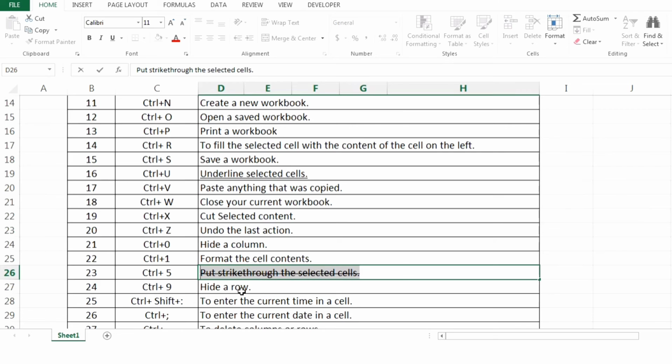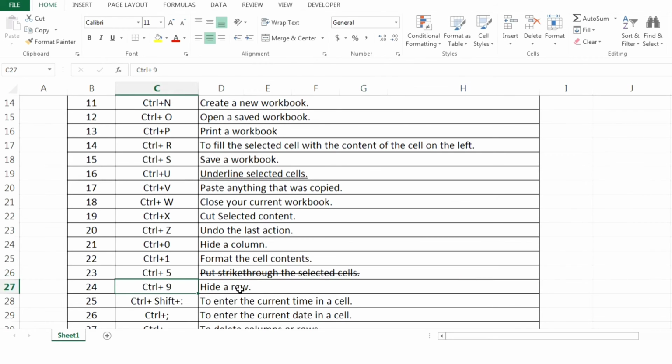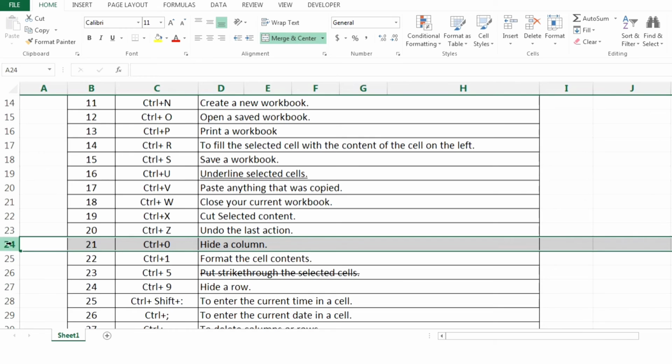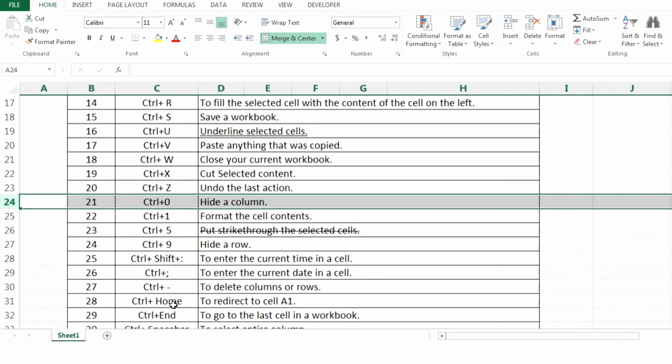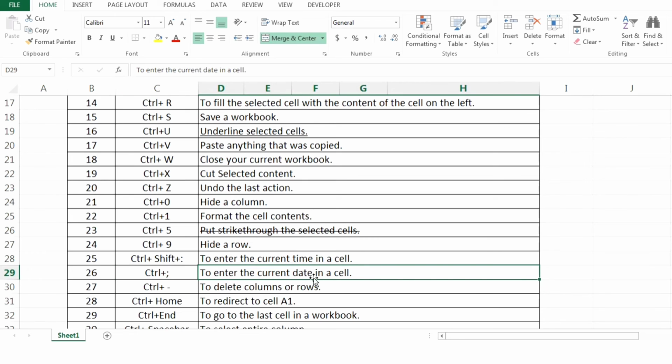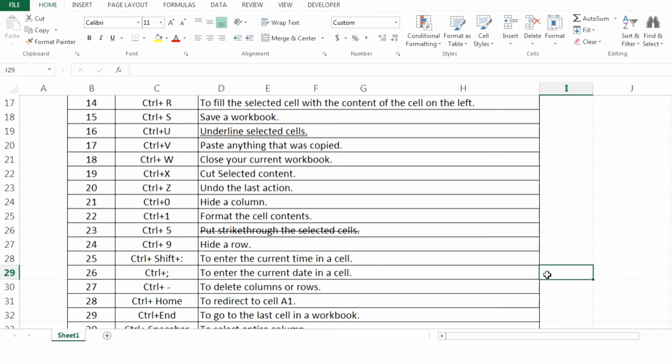Okay. Control plus 9 is to hide a row. If you want to hide a row, we will give Control plus 9. So you see the row has been hidden. Okay. Control plus semicolon to enter the current date in a cell. If you want to enter the current date in a cell, we'll give Control plus semicolon. See, the date has appeared.